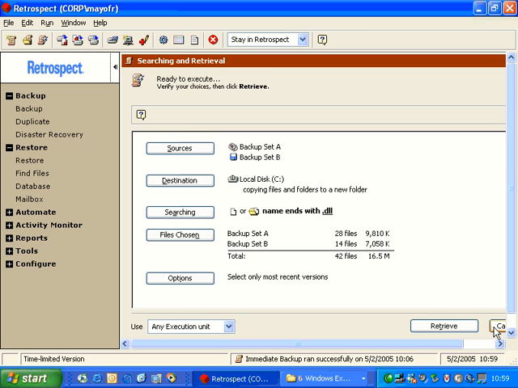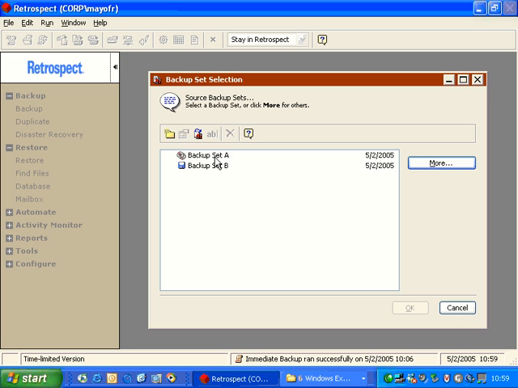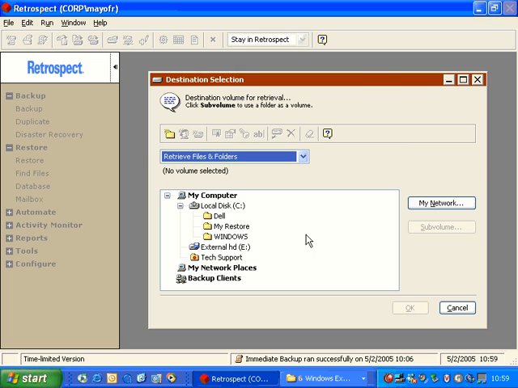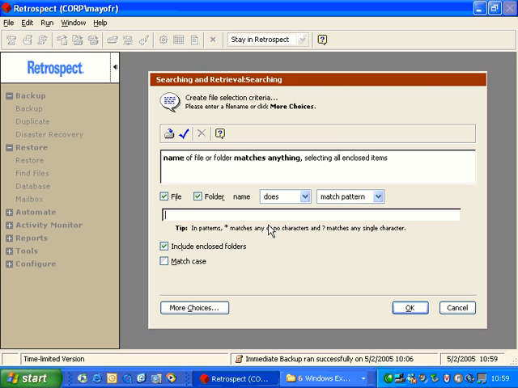So let's look at that a little bit differently. We're going to cancel this. We're going to go to Find Files, and I can highlight just by clicking and dragging all of the backup sets that are in my list. I click OK. I choose where I want to put them. I click OK, and then I type in my search criteria.